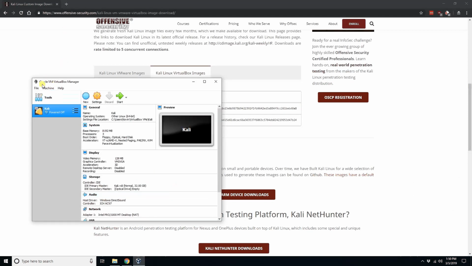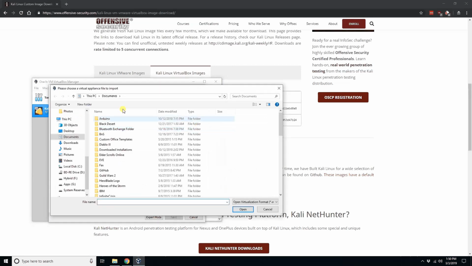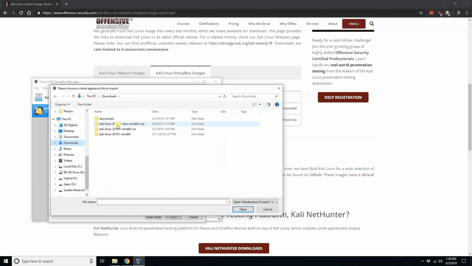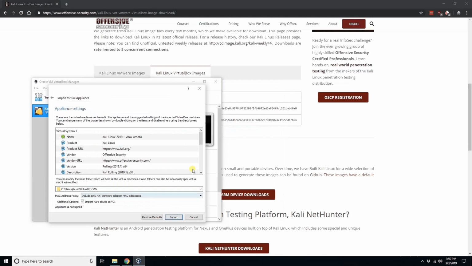So what I'm going to do is come to File, Import Appliance. I'm going to browse to where I found that OVA file, which I put in my downloads. And I've got this AMD 64 OVA. I'm going to hit next, and you'll see that it pretty much set up everything for us rather than us having to go through all of the settings ourselves.